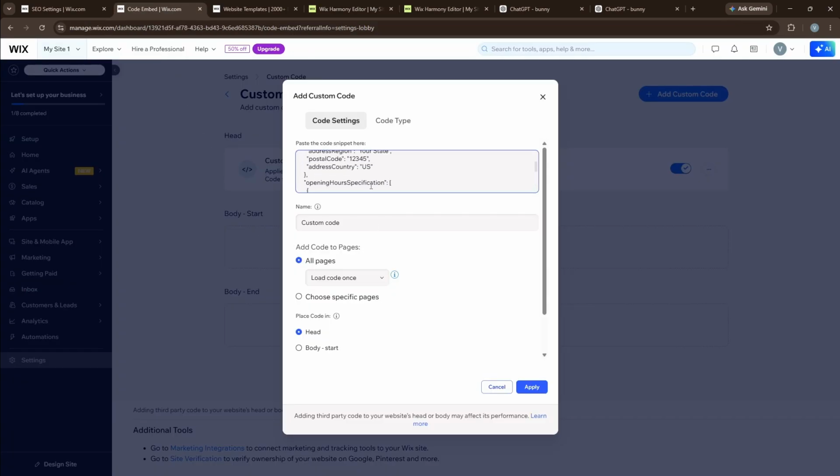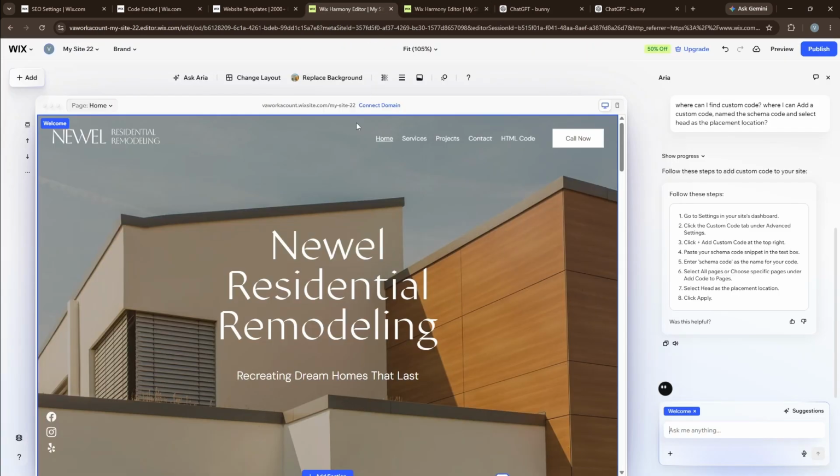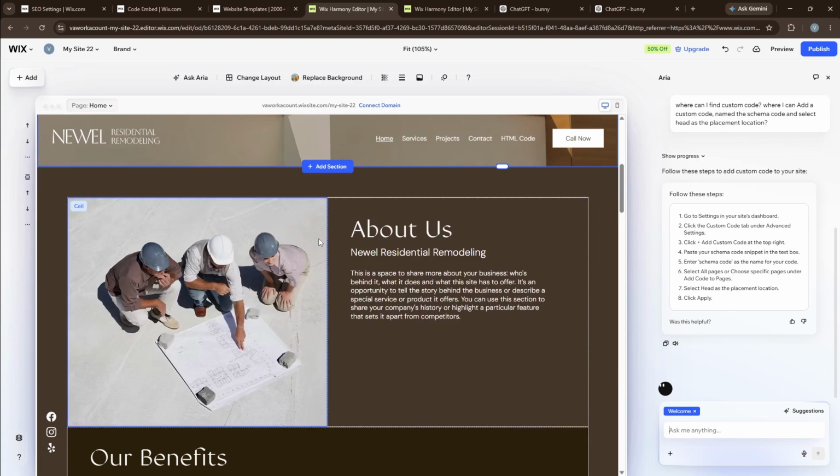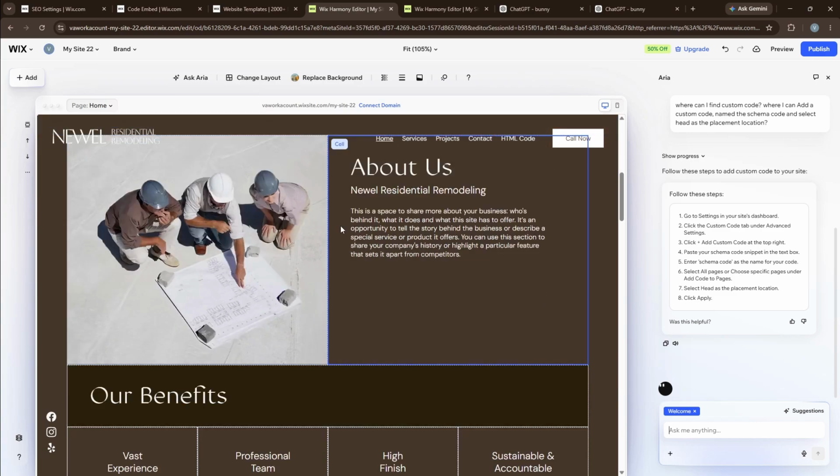That is the full process for adding schema markup to a Wix page with ChatGPT. Once you have confirmed that the markup is live and valid, your setup is complete.